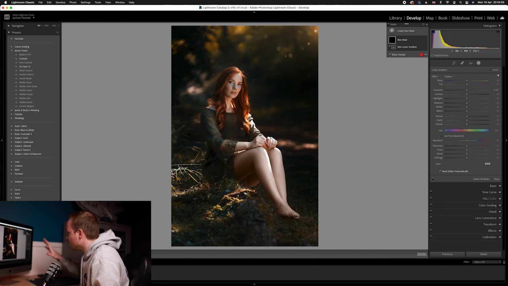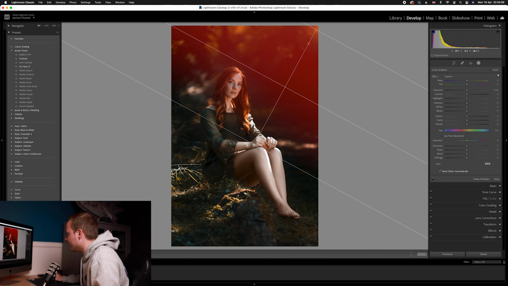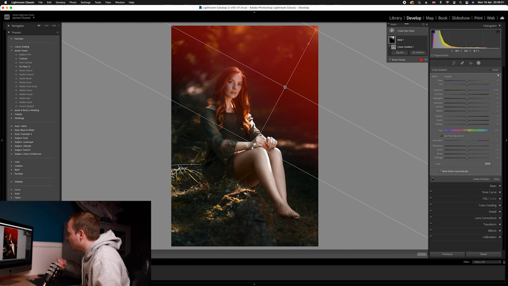So we're going to add an area to the top right hand corner. We're going to click, drag, and add in a gradient like so. Now this gradient, we want to brighten the area that we have affected.